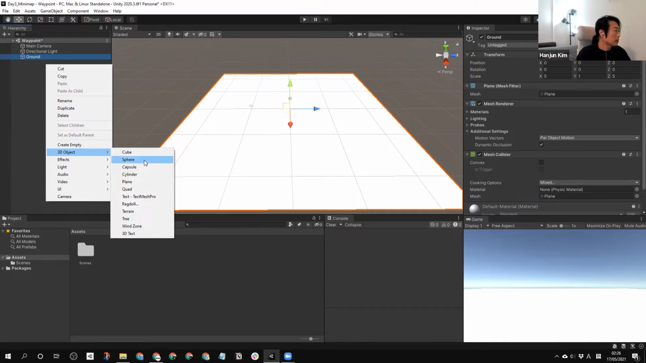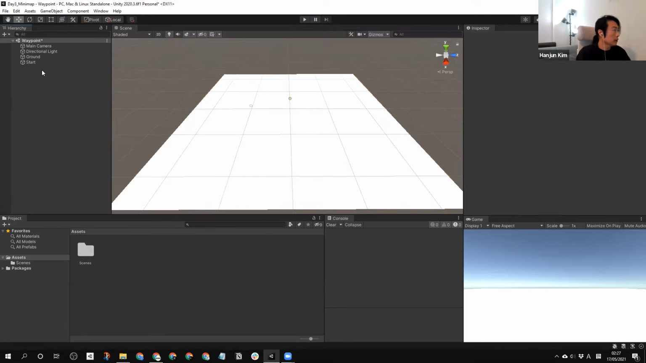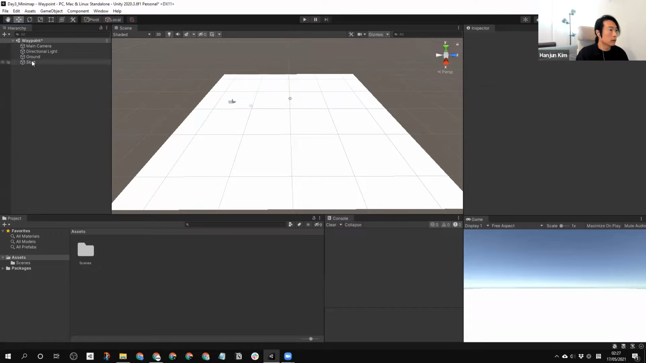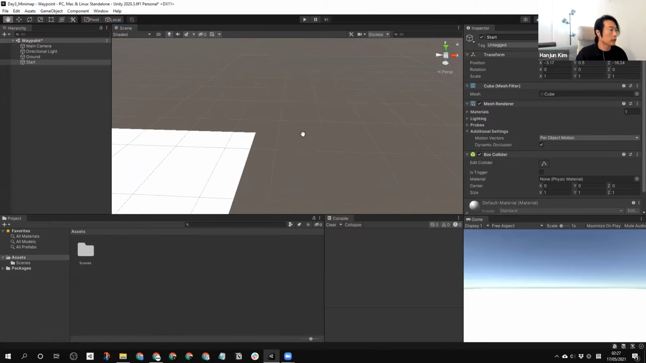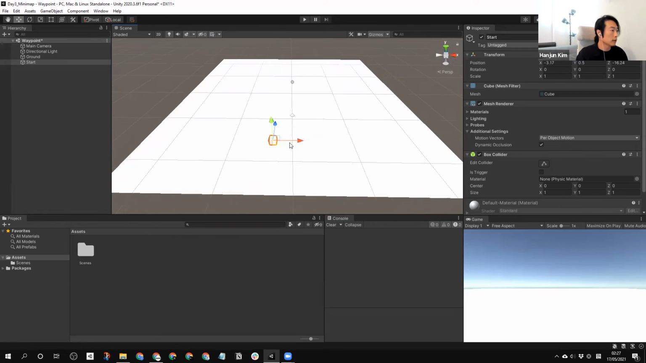And let's make a cube as a start. Maybe this symbol is better. So, and then I'm going to duplicate this one, and I'm going to put it somewhere else here. And I'm going to call this a goal.